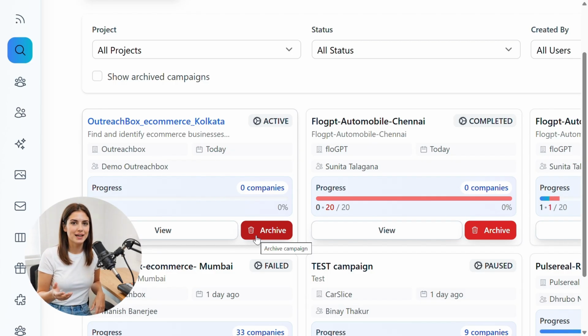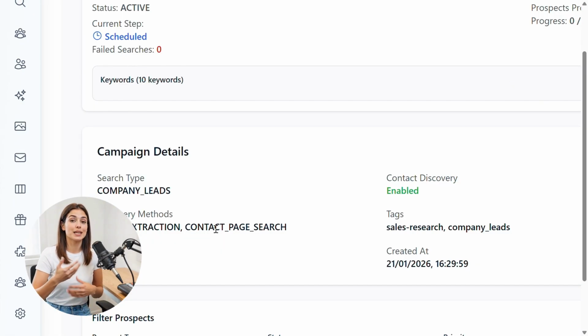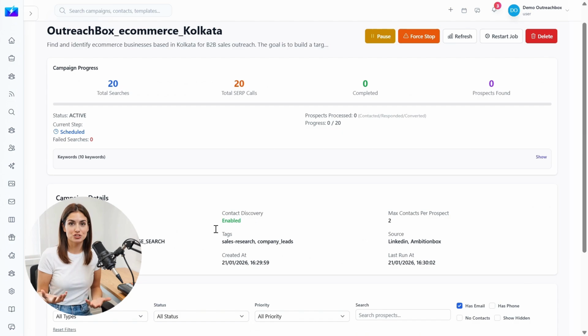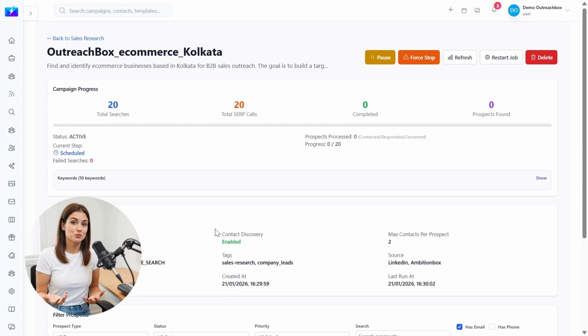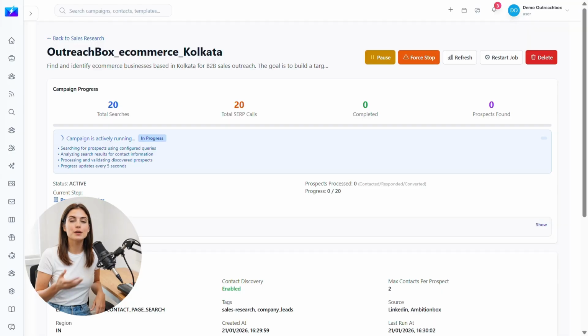Now that we understand how the campaign dashboard works, let's open a campaign and explore the companies that were discovered during the research process. When we click View on a campaign, we enter the campaign details page, where we can monitor the entire research process and review the prospects that were discovered. At the top of the page, we see the campaign name and description, which remind us of the goal and purpose of this campaign.